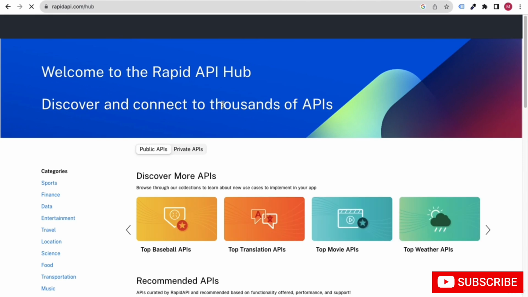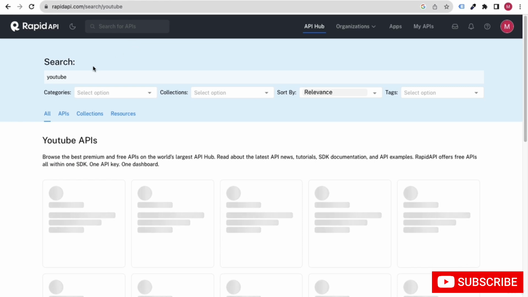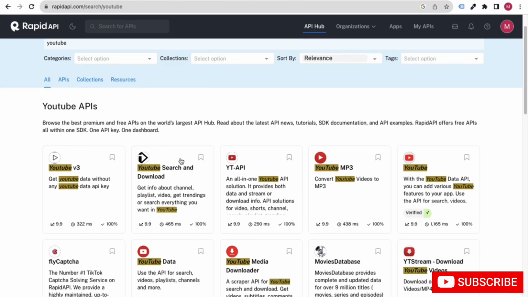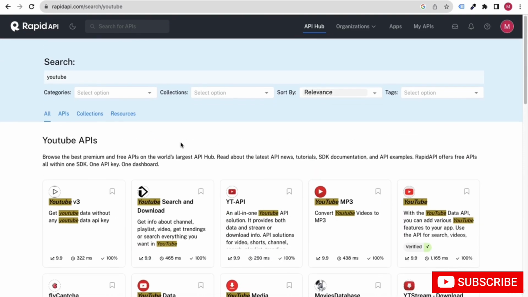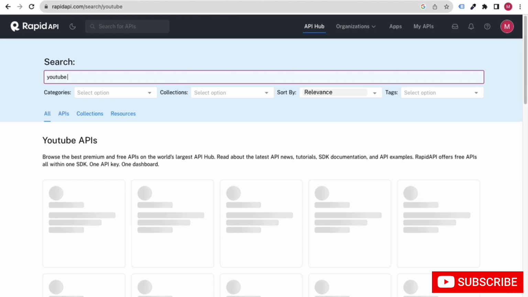Then basically you will go to the marketplace of Rapid API. Here we can search for anything, let's say Twitter or YouTube. Let me search for something related to YouTube. I click enter, and I have searched for YouTube, and now I can see all the APIs which are somehow related to YouTube. And I can be more specific. I can, let's say, search for YouTube keywords.